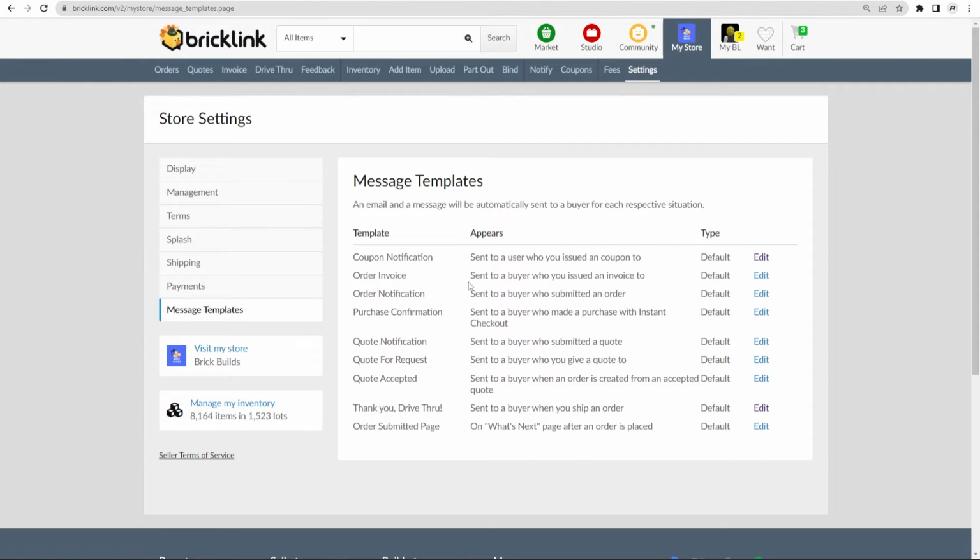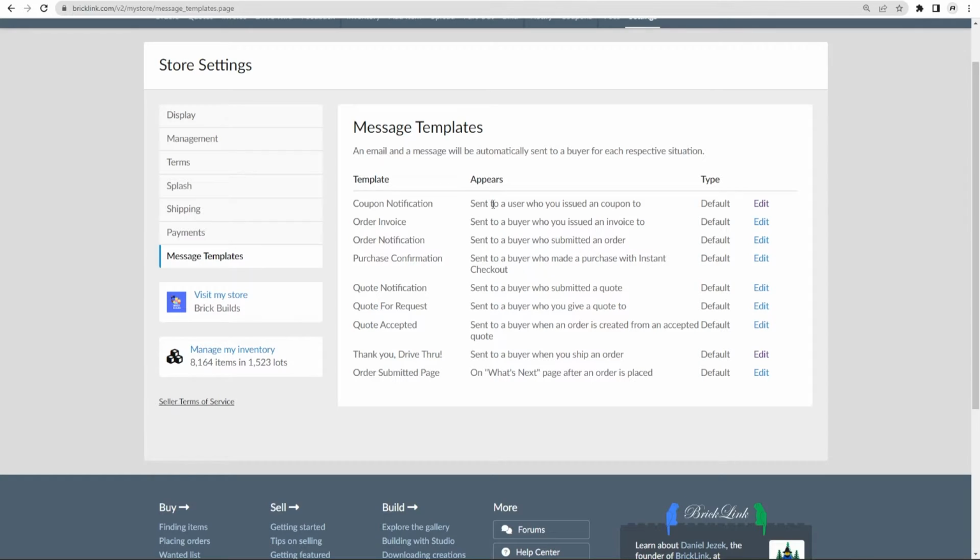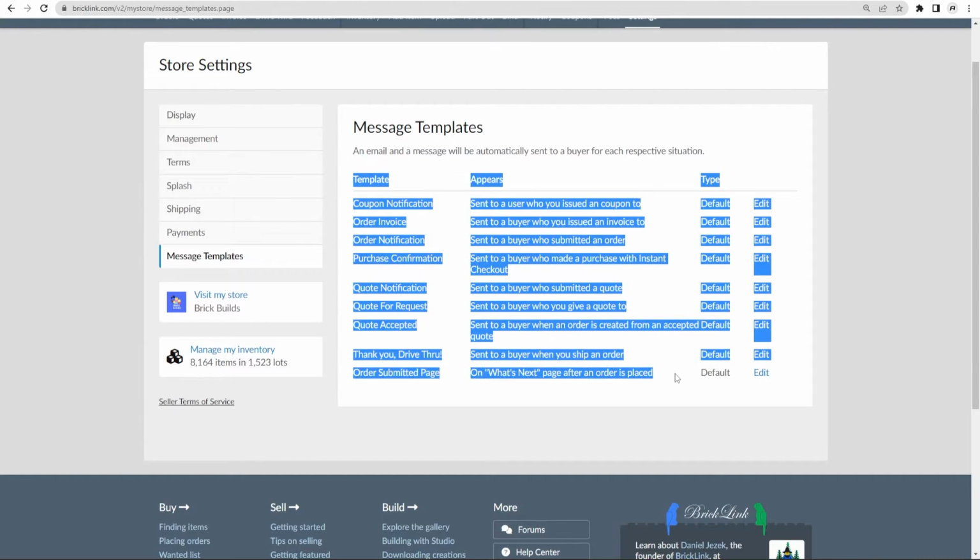I think it's called Stripe. So if someone doesn't have PayPal, they want to use Stripe, just give them the opportunity to use it. And then message templates. I don't really mess around with this. It's just what appears when you send out an invoice or an auto notification or a purchase confirmation. If you guys want to change this up, you can. I just have mine at default because I like how it is.